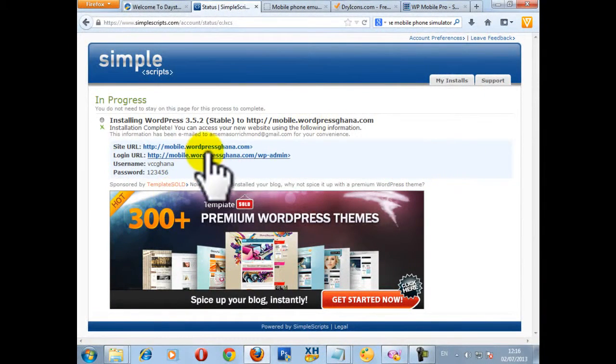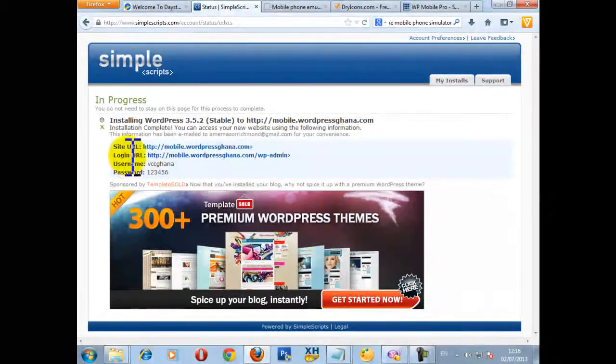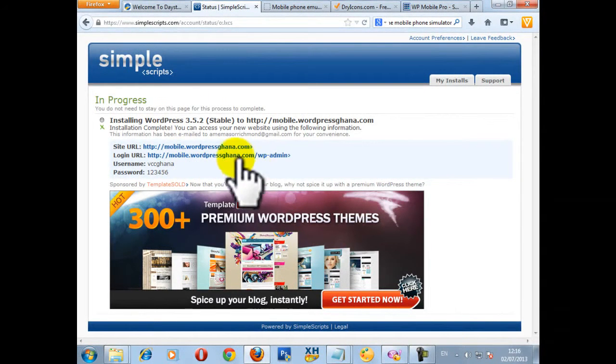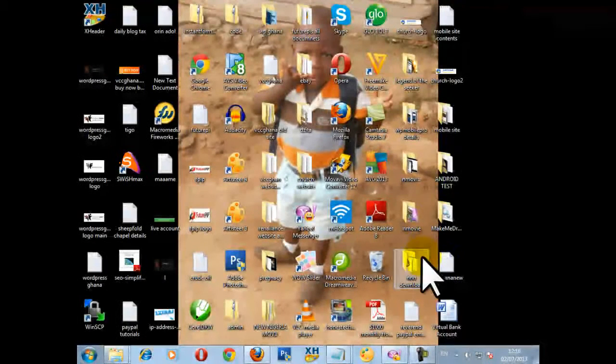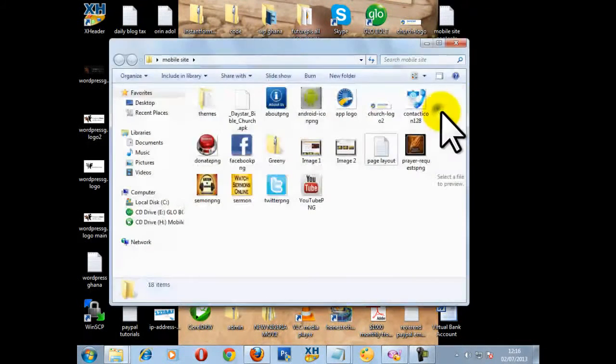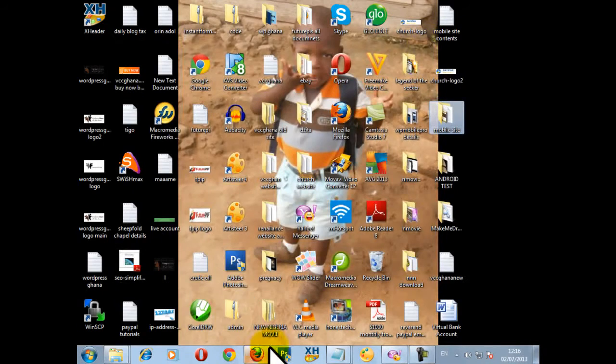Now let me go back to our back end, which is mobile.wordpressghana.com/wp-admin. That's where we'll do everything. I also have a folder handy with everything. These are the images I'm going to use, and this is the theme I'm going to use to build the mobile website. That will make building it faster.